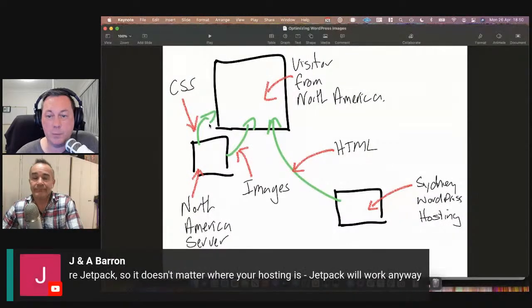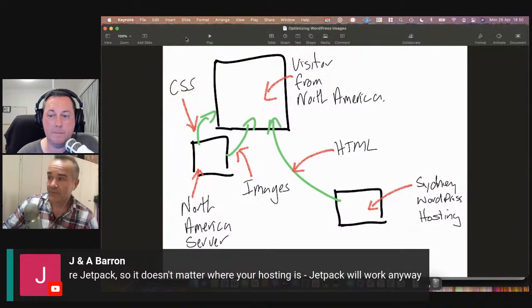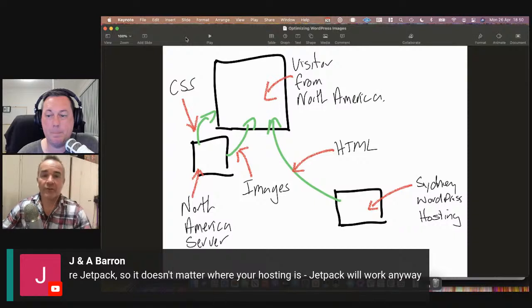So last question, and then we'll move on to the next one. Janie Barnes is asking about hosting and Jetpack. Will it work with any hosting? Yes, I think that's the question. So short answer, yes.